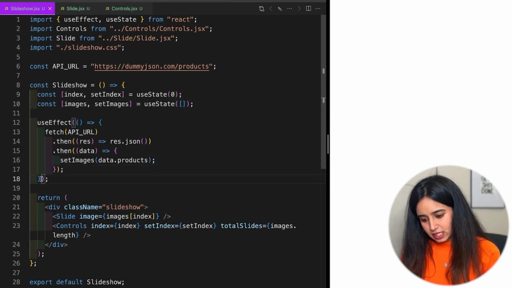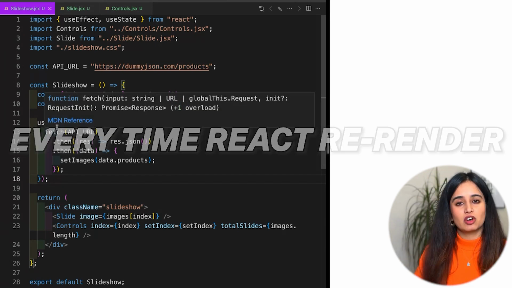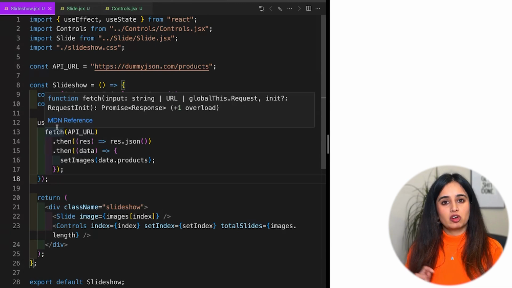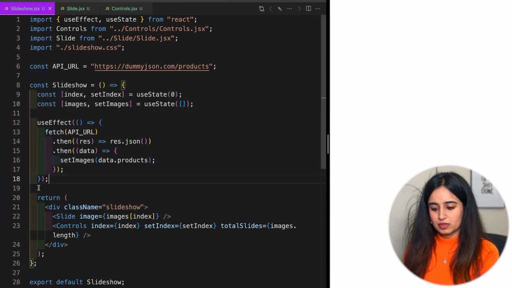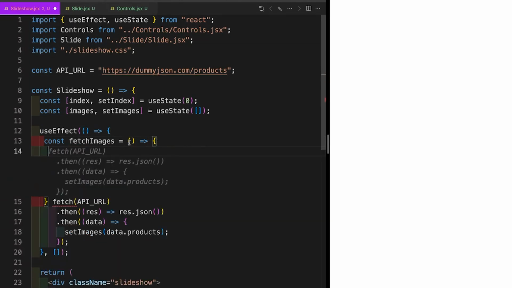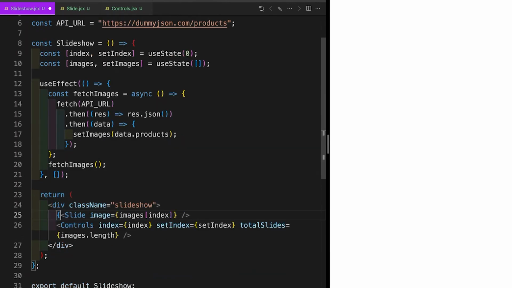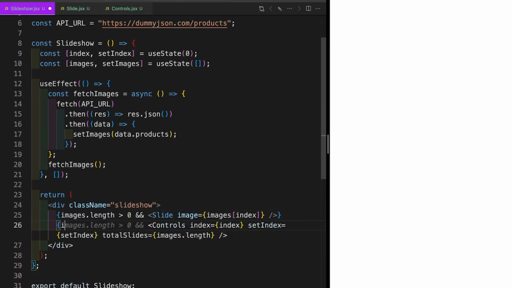useEffect also takes a dependency array. By default, useEffect will run every time React re-renders, which can cause React to re-render multiple times. So in order to run it only once on load, you can pass an empty dependency array, which is denoted by an empty array. So this is the fetch function. I'm going to create fetchImages as a function, add this here, and then call this and await for this. And I'll also make sure that I render slides only when images is present. So images.length greater than 0, and then render slides. Same with this, images.length greater than 0, only then render controls.